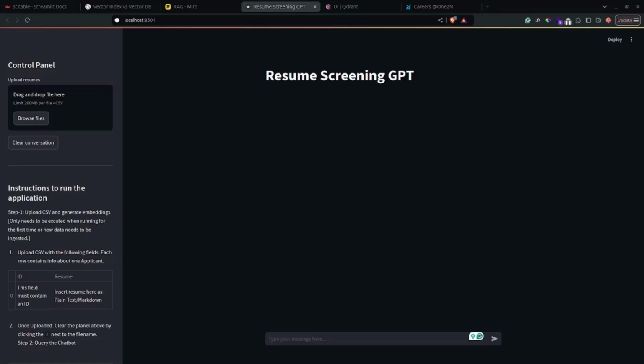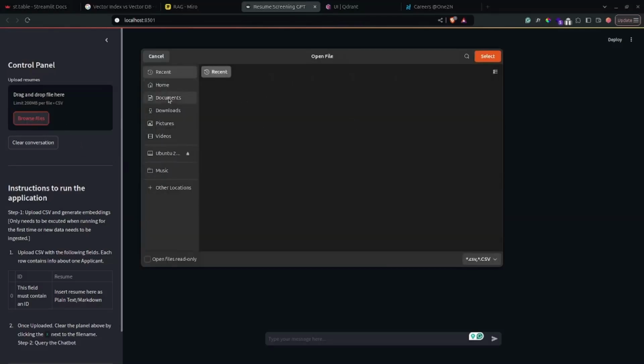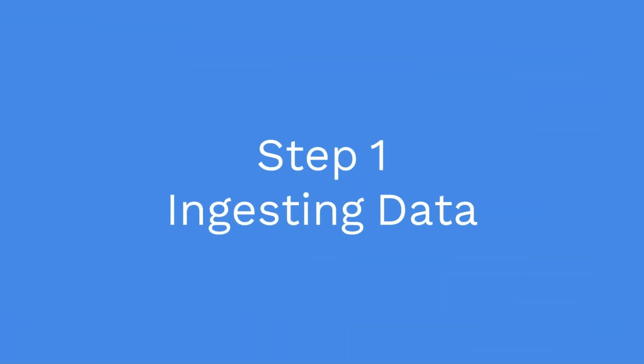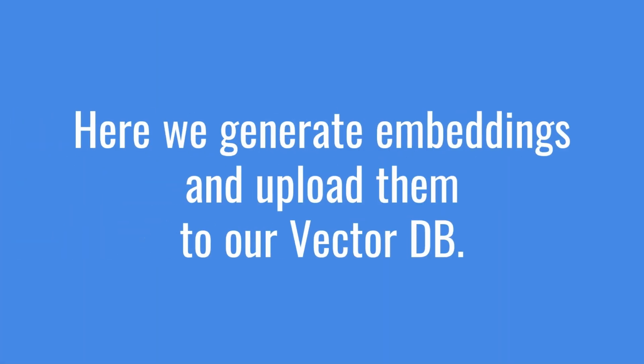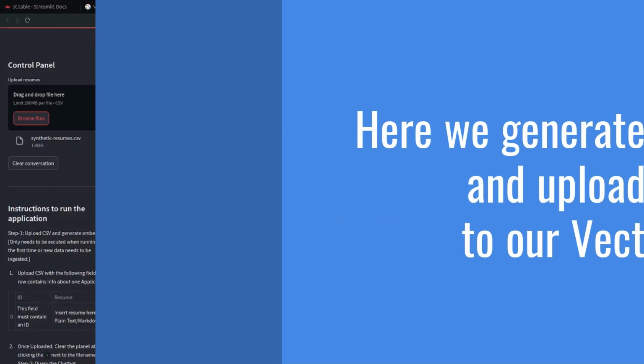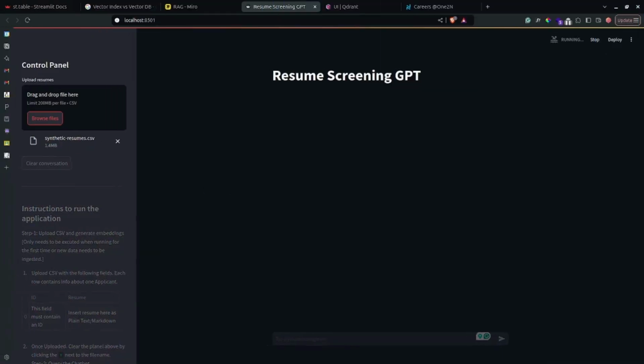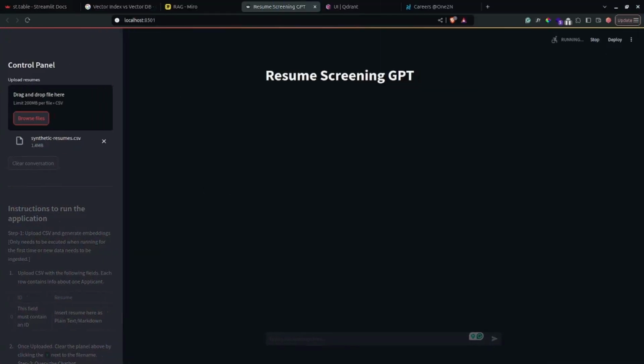So let's start. Here I'm going to upload a list of 1000 resumes in CSV format. While this upload is going on, what happens in the background is that we have a data ingestion pipeline. This data ingestion pipeline is designed to ingest all these resumes into a vector database. So I have uploaded, and let us wait while this process completes.